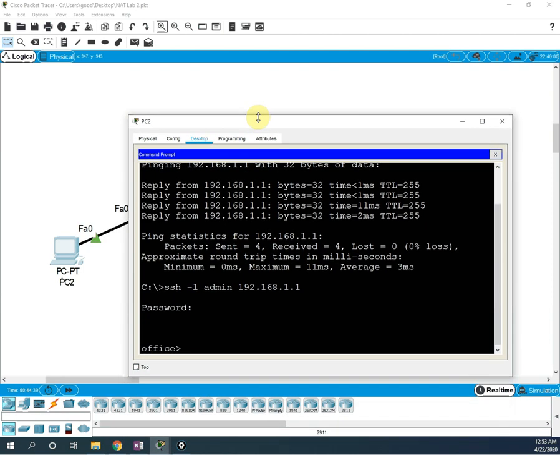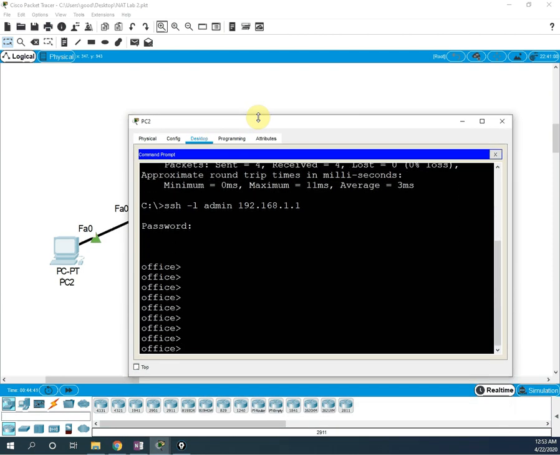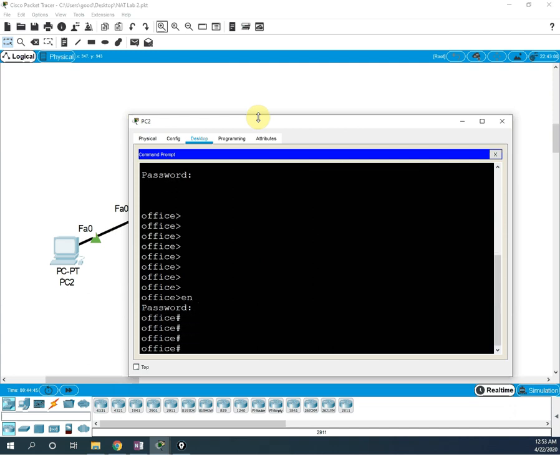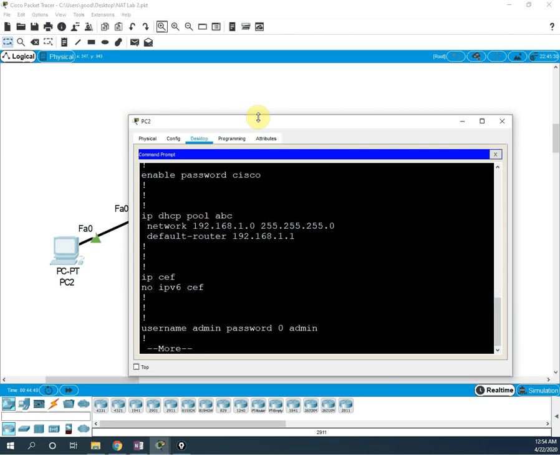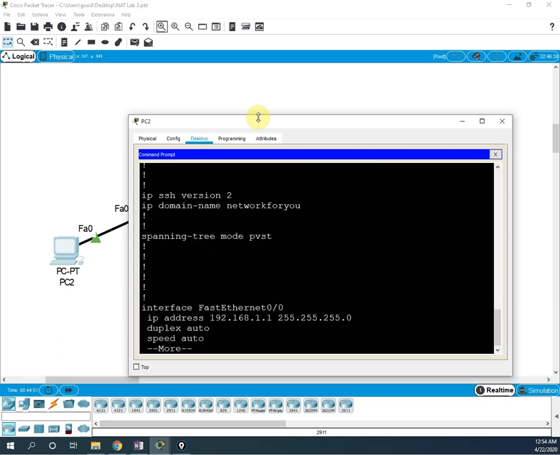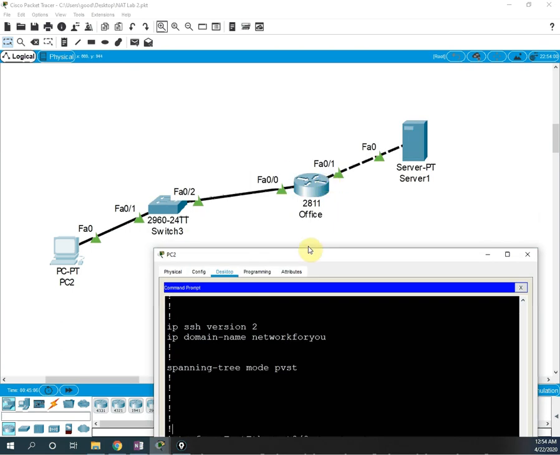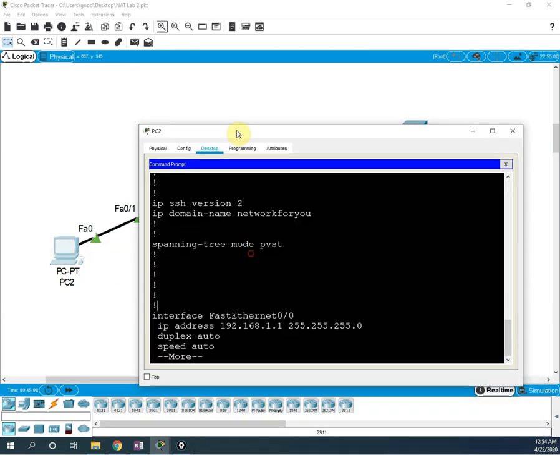See, I am inside the router, the name is office. If I want to enable, it will ask me for the router password. I will give cisco. Now I am inside the router. I can write show run, so we will have all the configuration of the router. If you see here, we configured SSH version 2. We can see in the configuration that we created the domain name networkforyou, and we assigned the IP address to this interface. So I'm sitting on the ground floor and our router is on the third floor, and we are accessing it. Okay, this is an example.